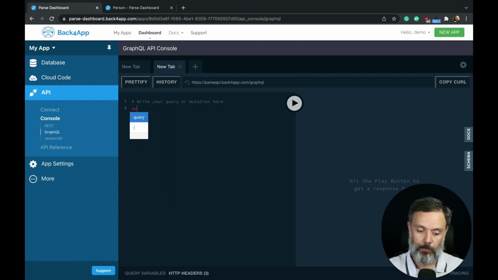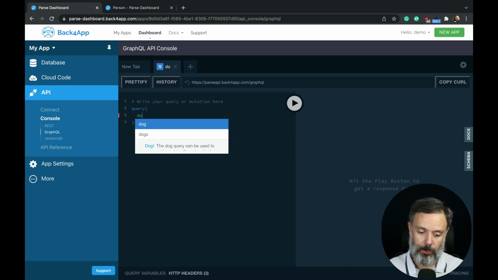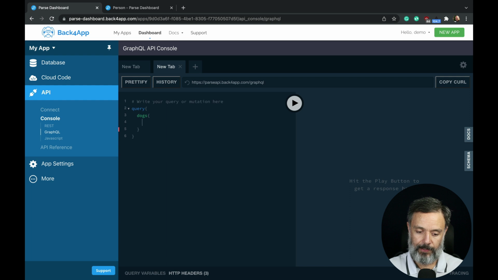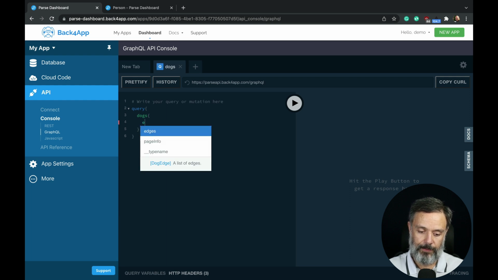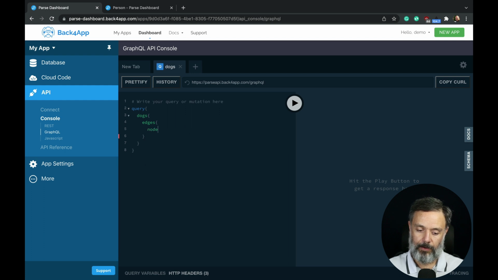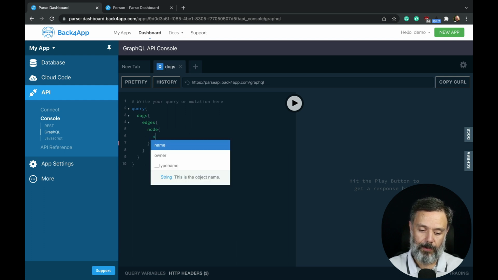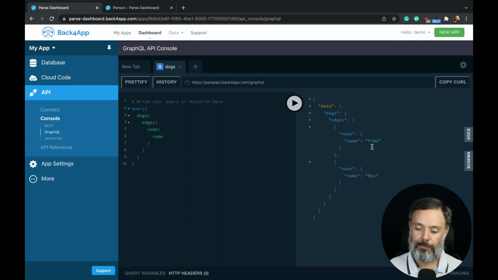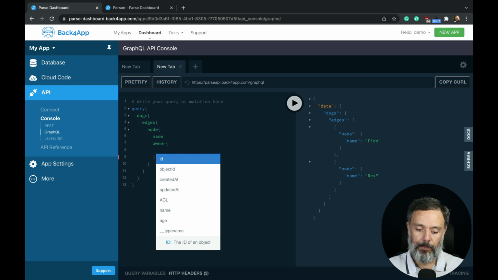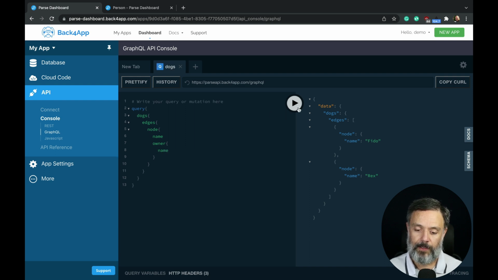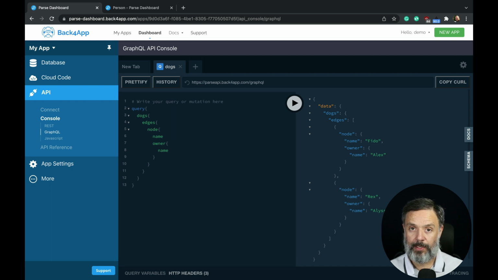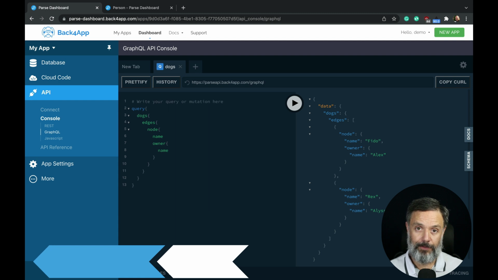To illustrate, I'm going to create a new query. This query will be on the dogs class. From inside the dogs class, I'm going to get the edges. From that, I'll get the node, and I want to retrieve the name of the dog. If I click play, I have Fido and Rex. And also from here, I can retrieve the data of the pointer that I created, which is owner. So I put owner, and I want the name of the person that owns that dog. If I run it again, Fido belongs to Alex and Rex belongs to Allison. And all this query, querying two distinct classes, made just one API request to the backend. So this is very efficient.